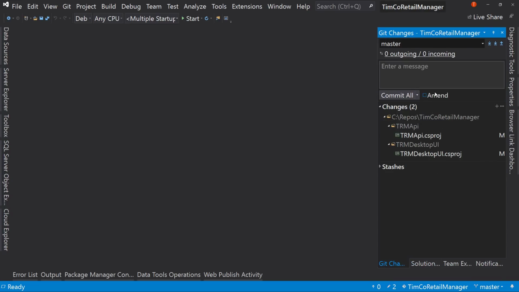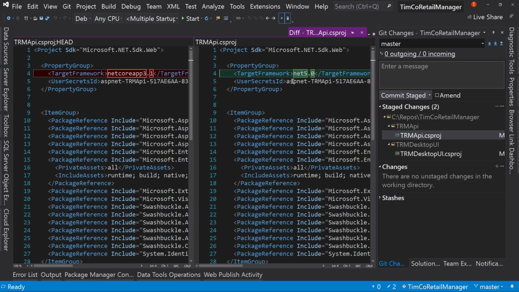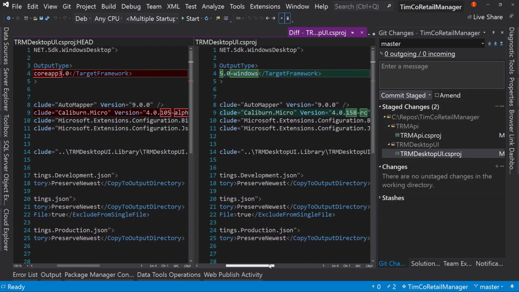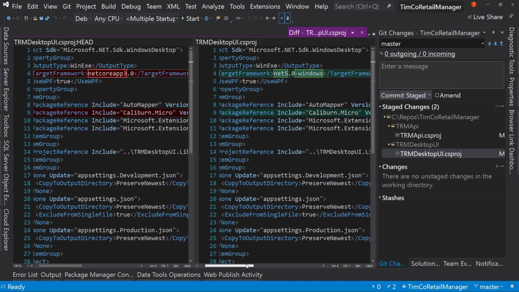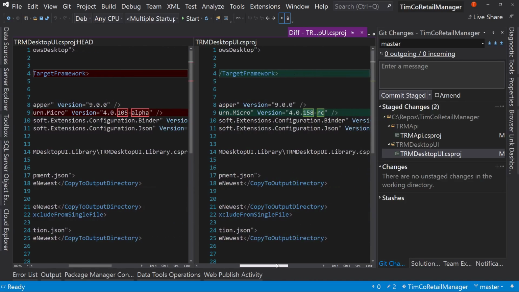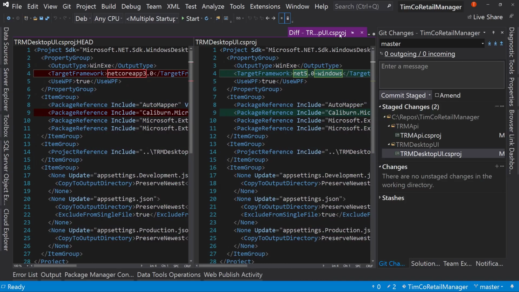We can go ahead and go over to Git. Notice the big changes we have are just two changes, one to each CS proj file. And if we actually look at what the changes are, notice that the big change is going to .NET 5. That's for the API, and the other one going to .NET 5.0-Windows and changing the version number for our Caliburn Micro. Those are the big changes. So with that, we are done. We have everything we need to compile our application, to run our application.